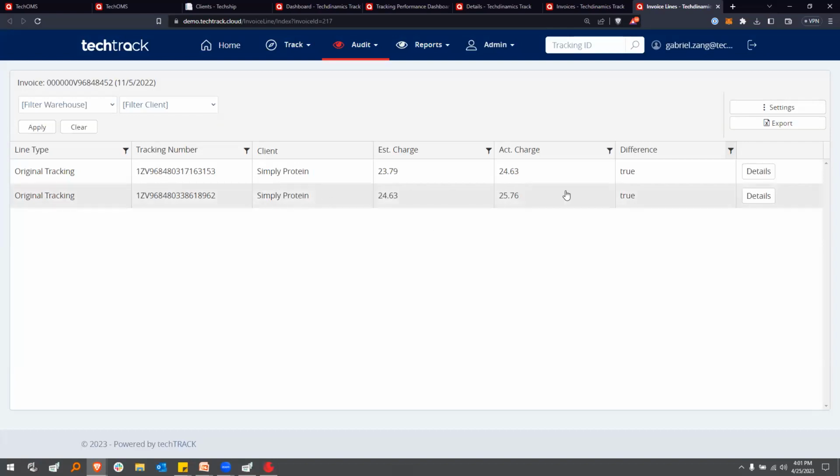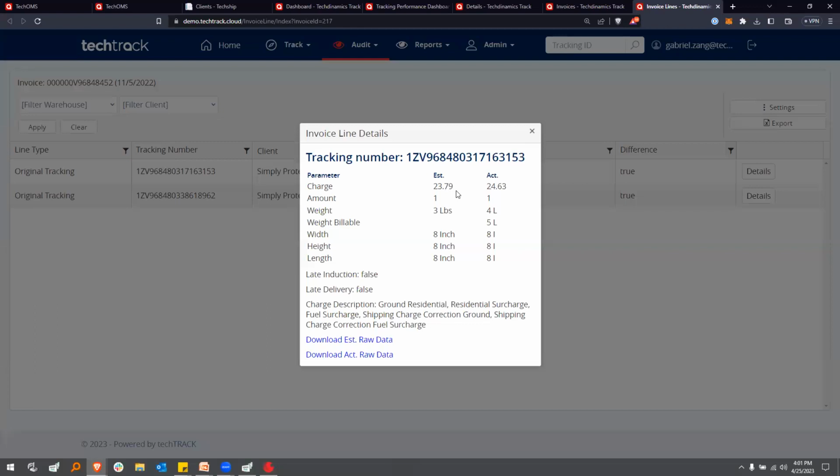And if you want to know what these discrepancies are, you can click here in details and see what was originally estimated and established, and what was actually used as information by the carrier. In this case, as you can see, the weight is the conflict. 3 pounds was originally rated, and the carrier accounted by 4. And then the billable weight was 5 pounds, right? So this is where the discrepancy is.